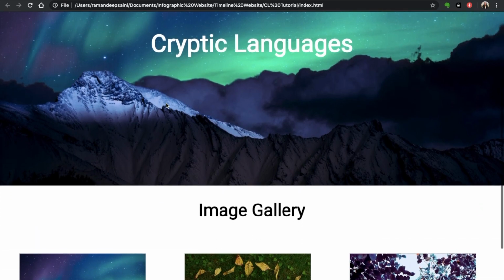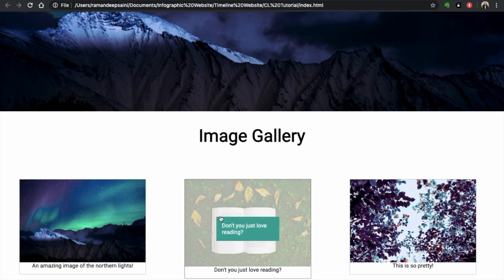Today I'm going to be showing you how to use a different type of hover effect for your images.